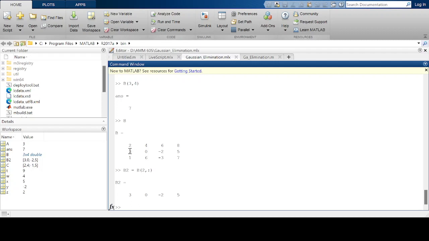Has the elements 3, 0, minus 2, 5. So these are the elements of the second row. If I want to get to the third column, for example, which I may want to call column 3, I write B.